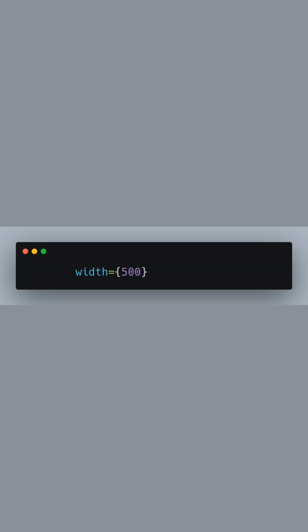We specify the width property, which defines the width of the image in pixels. Note that Next.js will maintain the aspect ratio based on the original image if only one dimension is provided. The height property is set to the desired image height in pixels.